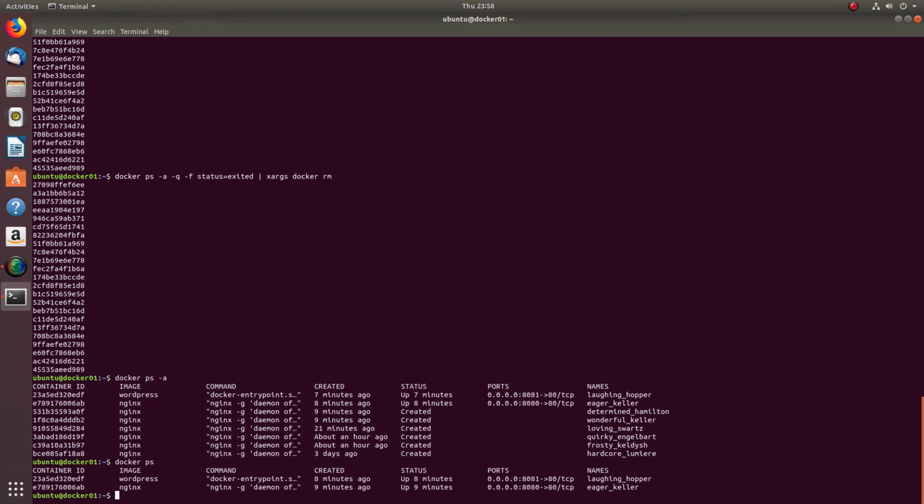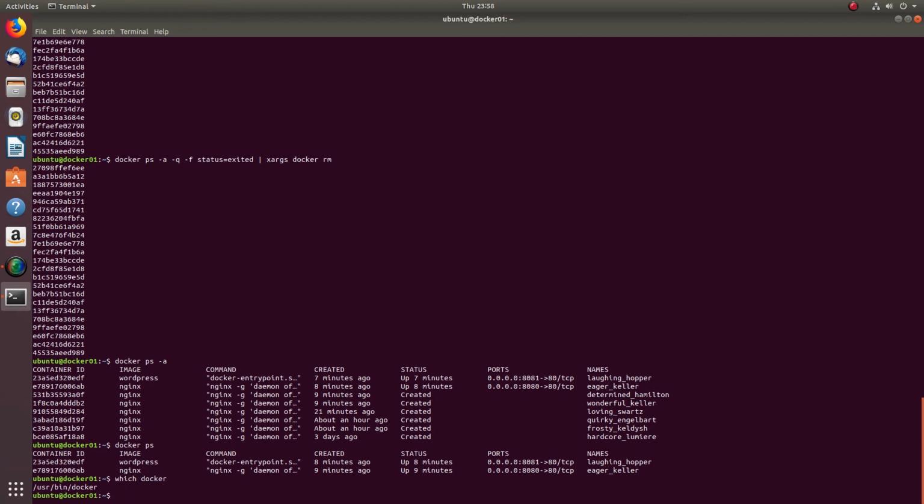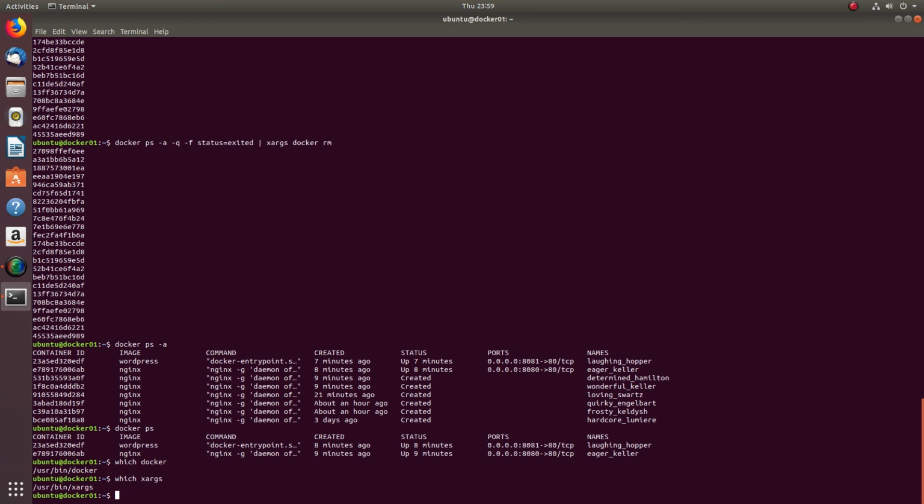So to do that, we're going to use which, and we're going to use the which command against docker first. And the output is going to give you the path. So the path to docker is /usr/bin/docker. We also need to do xargs, so let's do a which on that. You can see that it's in the same directory as docker, so that simplifies it for us. We don't have to remember a whole lot.